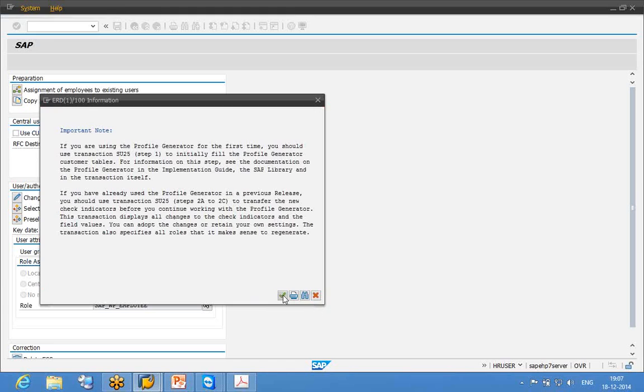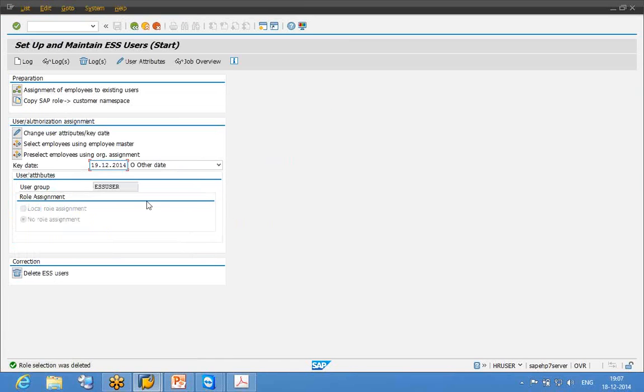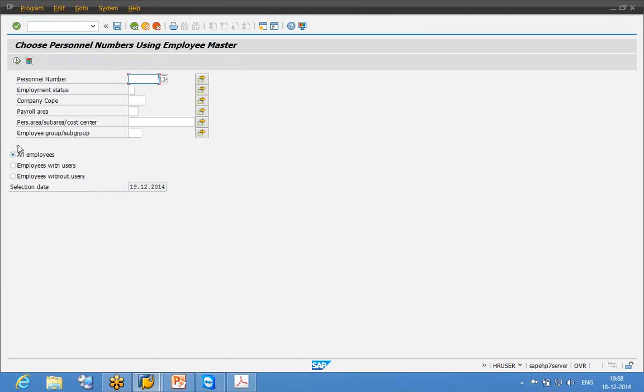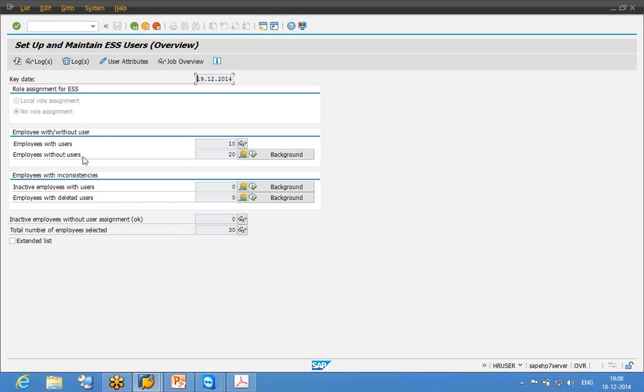Just click continue. Now here the user group is ESS users. Now click on the button, select the employees using employee master. You would like to see all employees' details irrespective of the personal number, as on date 19/12/2014. Execute this. Now see this: employees with users 10, employees without users 20. Total number of employees are 30.